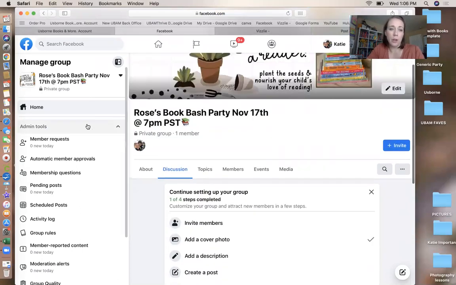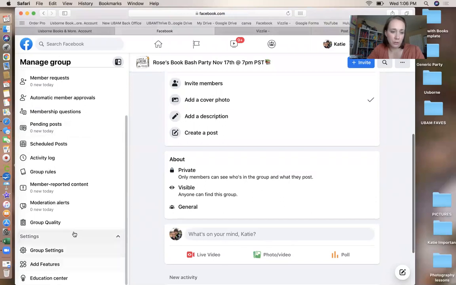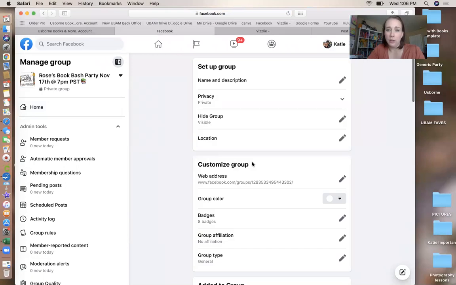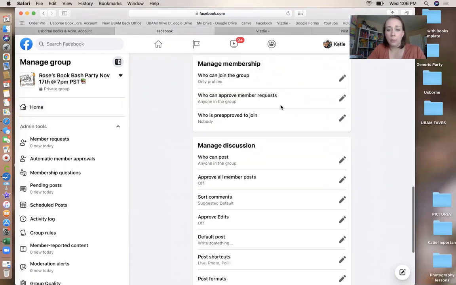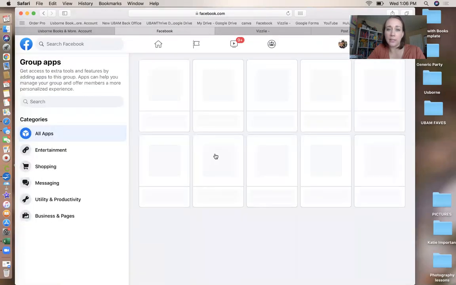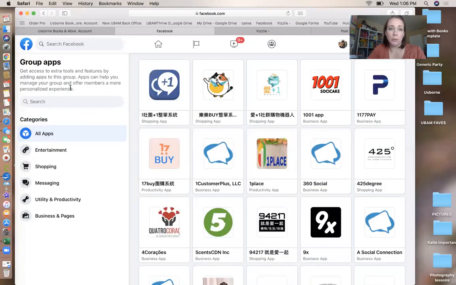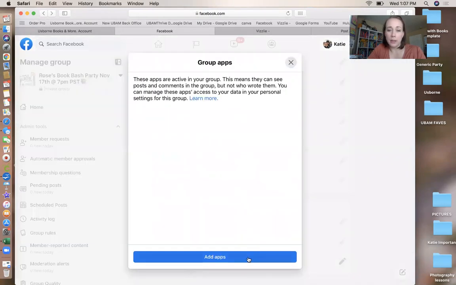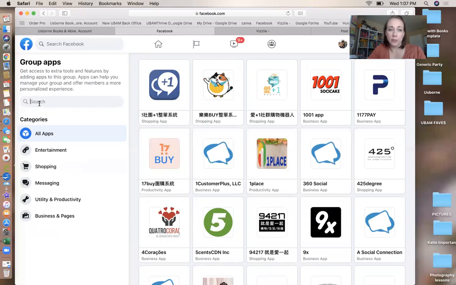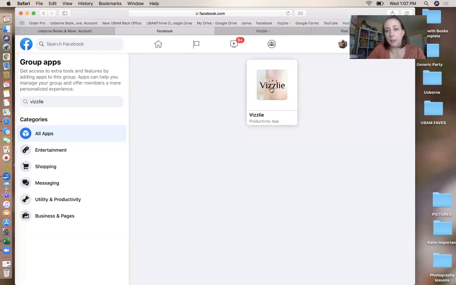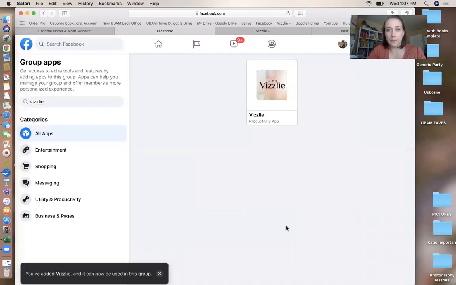From here, you come down to the bottom where it says group settings. There's a little gear there. If you click that, if you messed up on the name, you can edit the description there. But I come down to the bottom where it says apps, and you click on that. You want to add Visly as an approved app. So I went really fast. Sorry, I'll go back. So click apps, add apps, and then right here in the search bar, type in Visly, and it'll pop up with a little Visly icon. You click on that and add it.